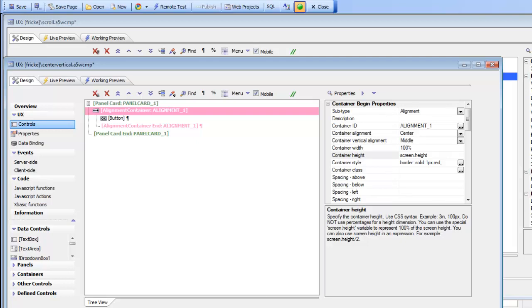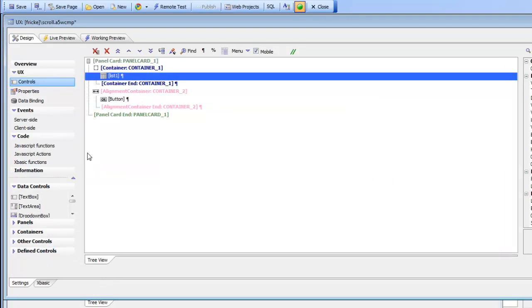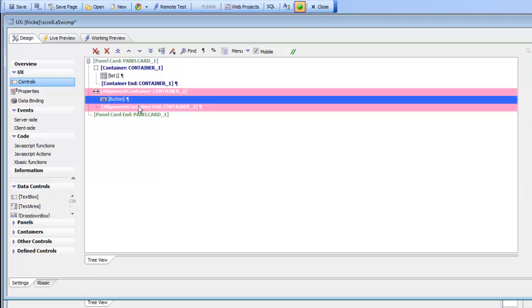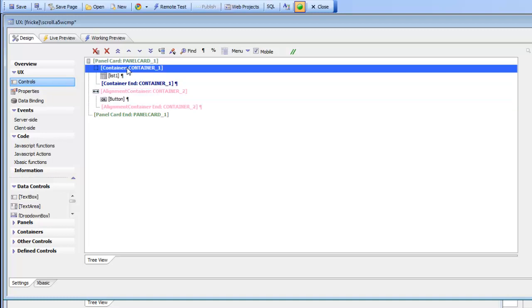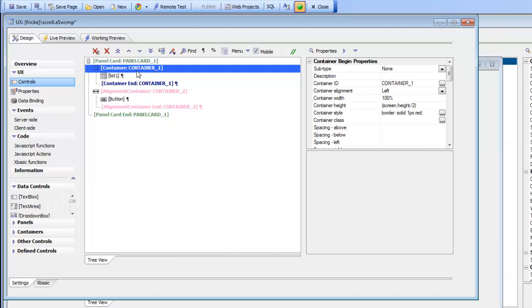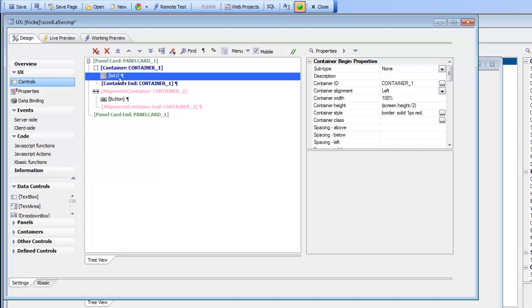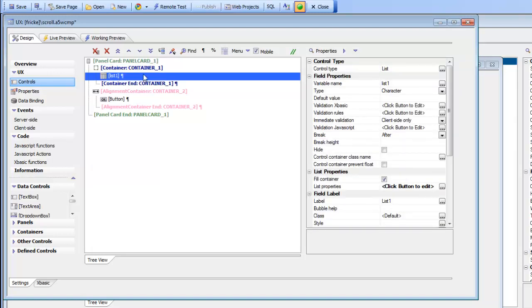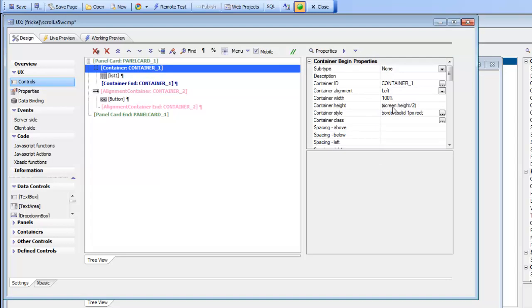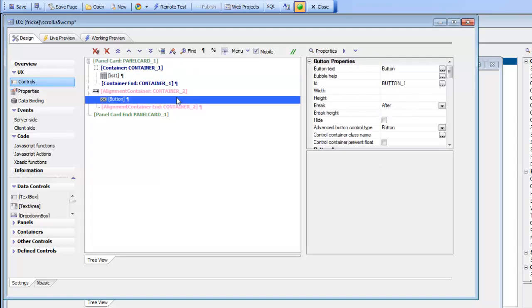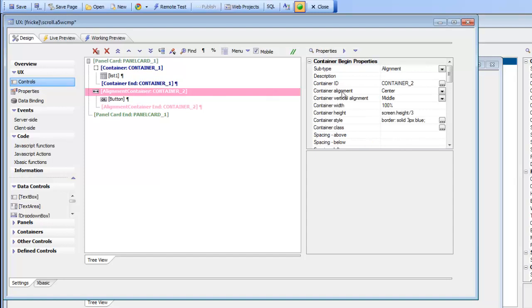So for example, let's take a look over here at the panel card that contains a container and an alignment container. Inside this panel card we have a container over here, and on this container we've set the container height to be screen height divided by 2. So this list has been set to fill the container, and this container has been set to half of the screen height. Then we have a button, and this button is inside an alignment container that we've specified both horizontal and vertical centering, and we specified that the height of this container is 1/3 of the screen height.